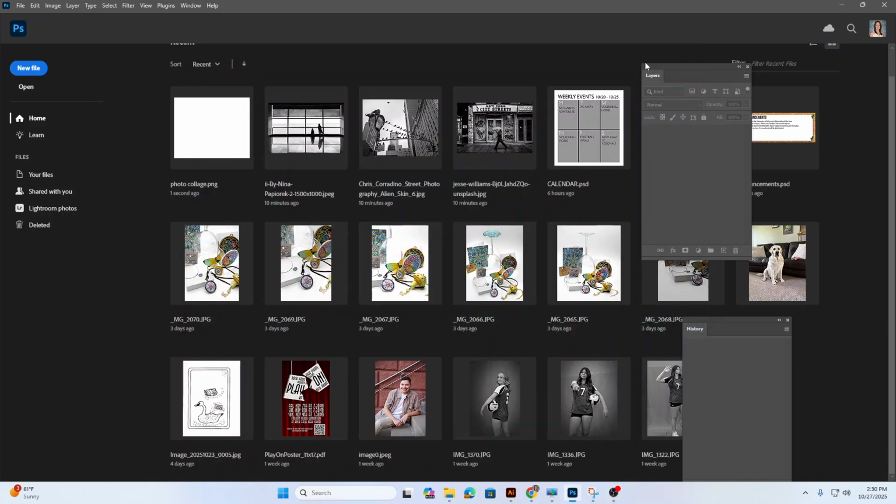Hello photographers, we're in Photoshop today because we're going to be talking about selections, and you need to understand selections for this next unit on photo collage.